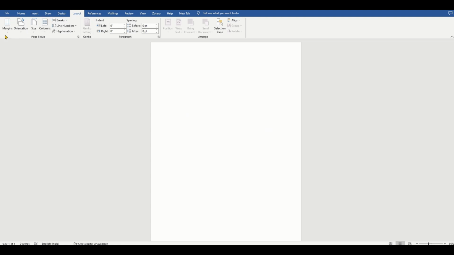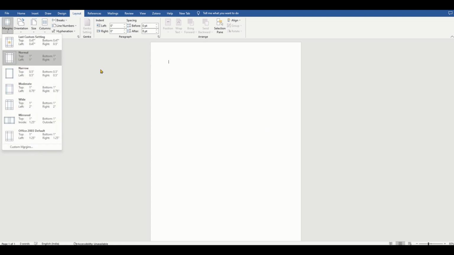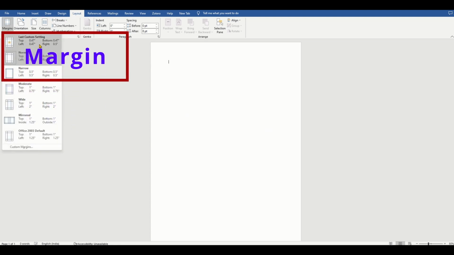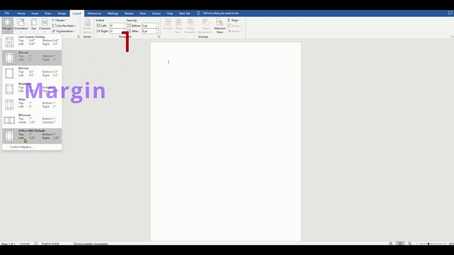Next, on the Layout menu, click the drop down under Margins. Make a selection that best reflects your company look. I'll choose my previous custom setting of close to 0.5 inches for all the margins.